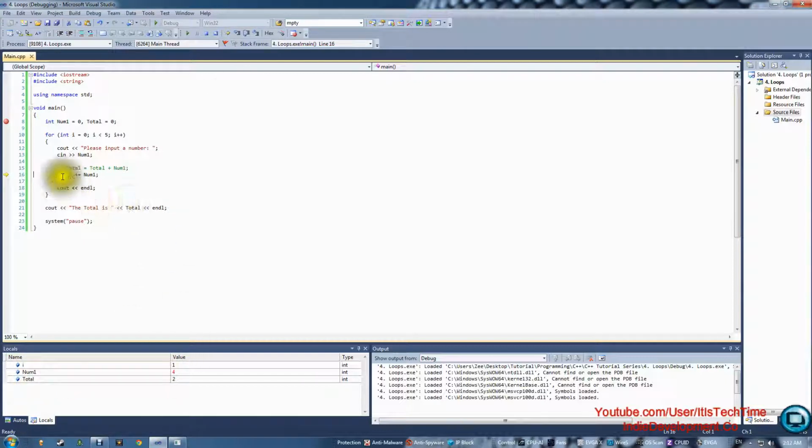So look at this right here. Total is 2, which will mean total equals 2 plus num1, which is 4, which will be 6 for total. So 2 plus 4, that's all you're saying. Put 2 plus 4 inside total, the previous plus the new inside total. So press step over, and as you can see, total is 6. Now cout end line, and we keep on going with this.